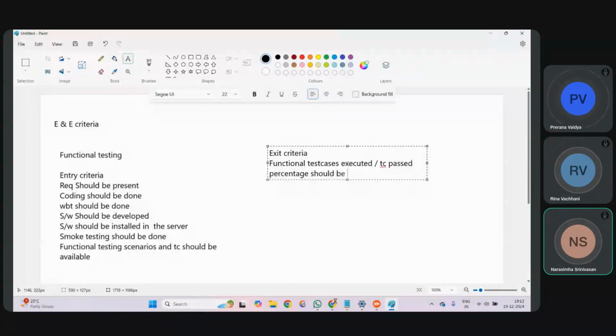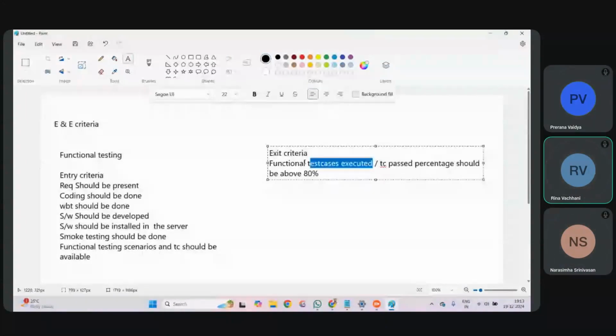80%. It means you have written 80 scenarios, or 100 scenarios you have written. But how many you executed? Let me take an example: out of 80, 40 you have executed. In those 40 test cases, about 80% of the test cases should be passed. Got it?